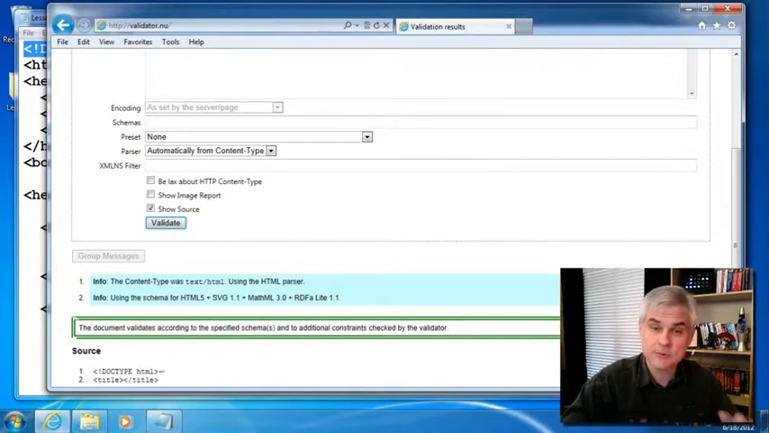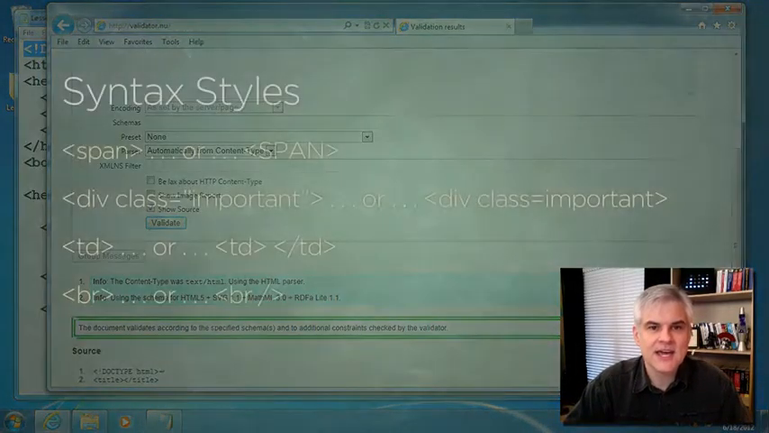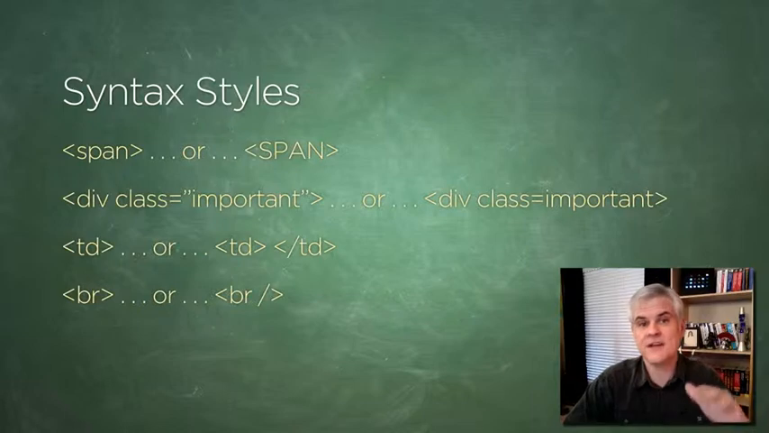Don't do anything that would break existing web pages if you can help it. So the practical result is that HTML5 is a very forgiving declarative language. It accepts many different syntax styles. And as an instructor, I would merely say, find a syntax style that works for you and stick with it.